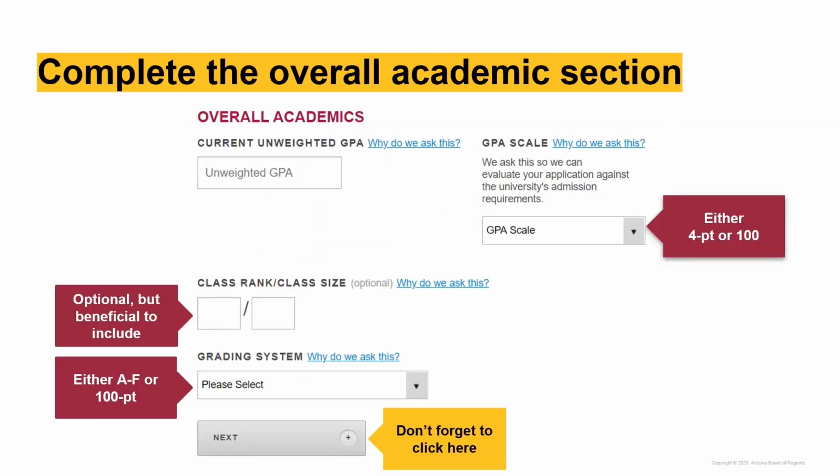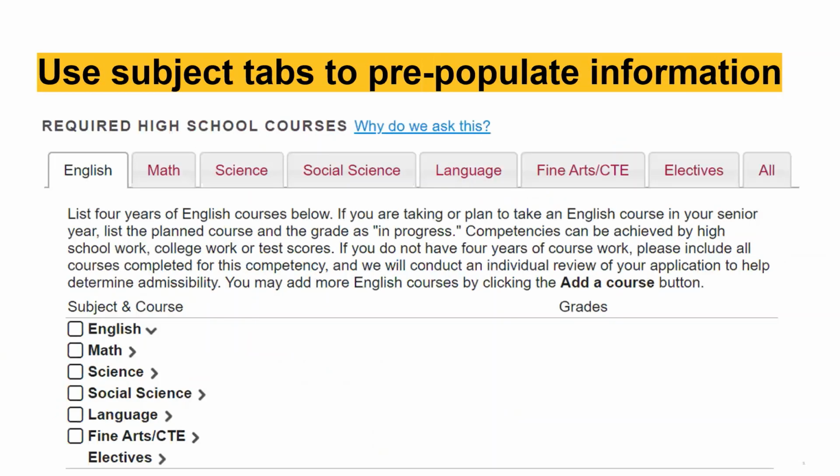If you do decide to self-report your grades, you will need to self-report all of the courses you take from your freshman year up until the point that you're applying to ASU. You will be asked to input the same information: unweighted GPA, GPA scale, class rank, class size, and grading system. You will need to add all of your courses up until the point that you're applying to ASU, English, math, science, any past courses, or any in-progress courses.